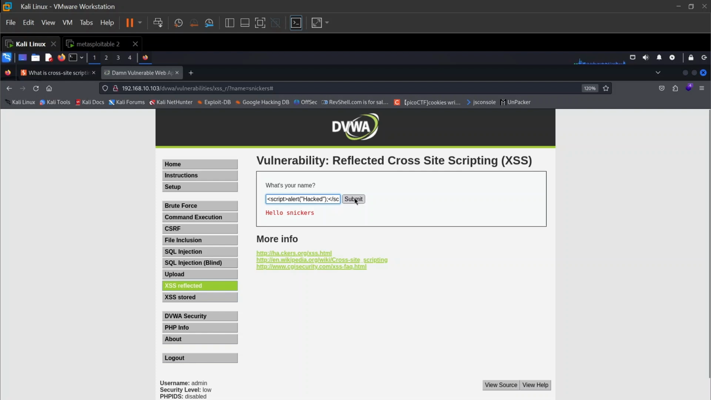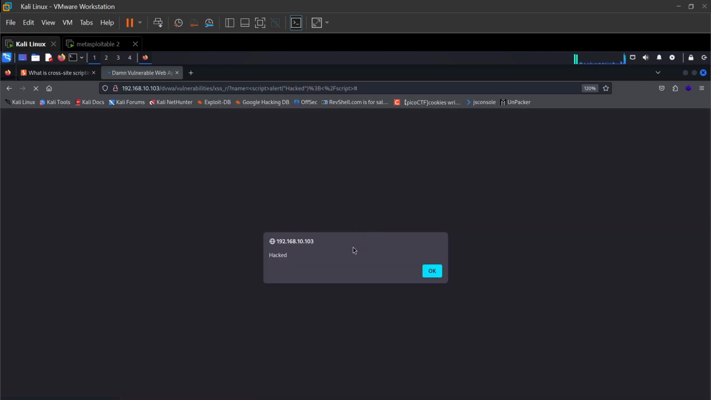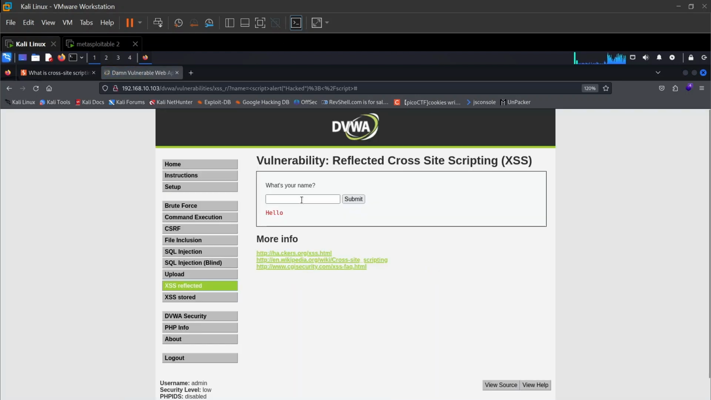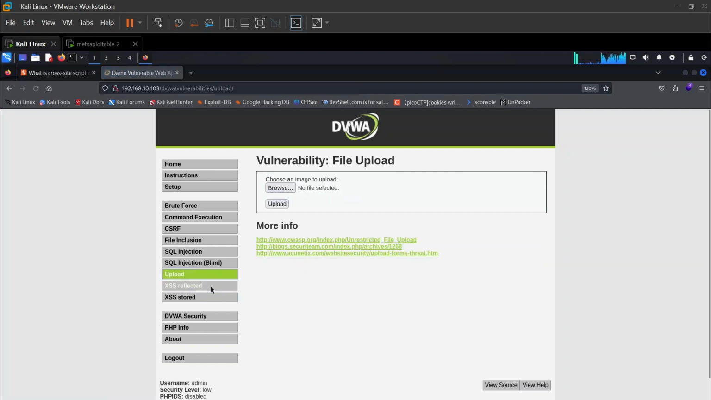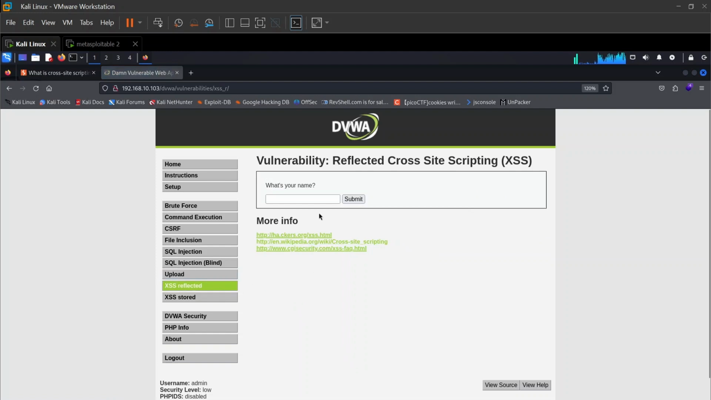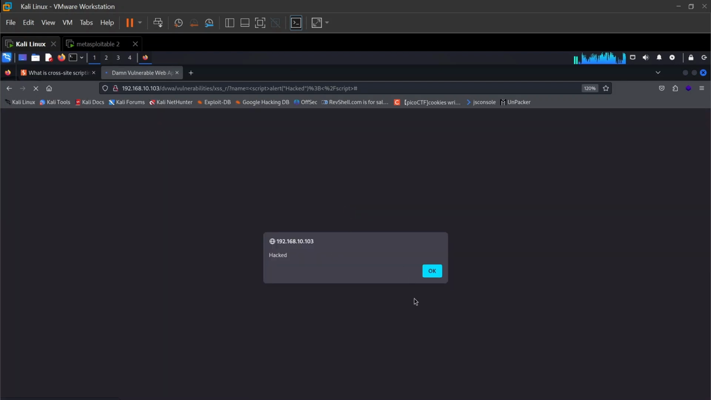So if I hit submit, you see it says hacked. So this is basically how we can take advantage of this vulnerability. You click OK and we're back. Now why is it reflected? It's reflected because even if I come back to this same XSS reflected page, it's gone. It only happened once, so I would have to run it again and submit for it to actually occur.